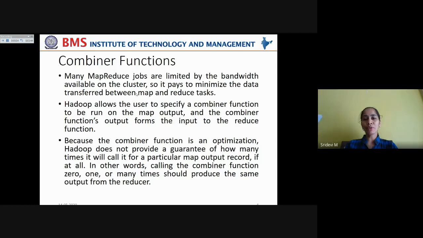Now, Hadoop allows the user to specify a combiner function to be run on the map output, and then the combiner function's output forms the input to the reduce function. In the previous case, when the combiner function was absent, we understood that map output in the form of key value pairs is shuffled, merged, and then given as key value pairs to the reduce function as input. But if you introduce a combiner function, it will minimize the amount of data that will be transferred between map and reduce.